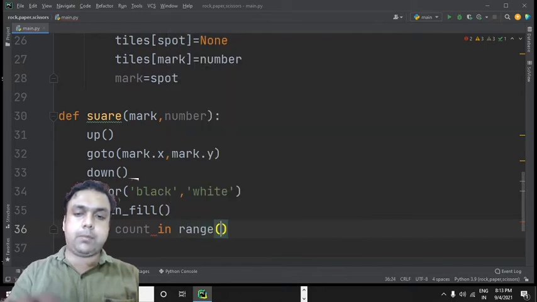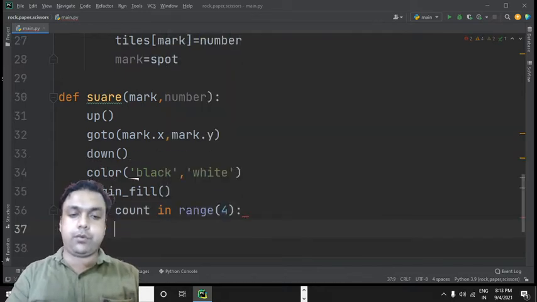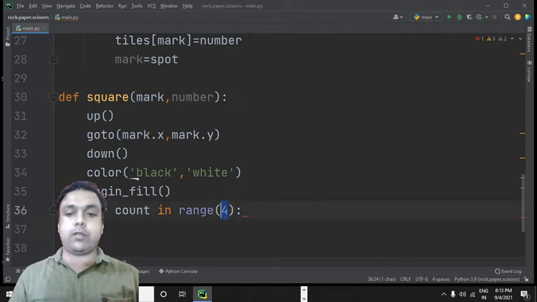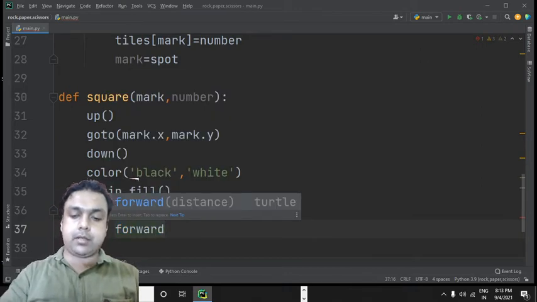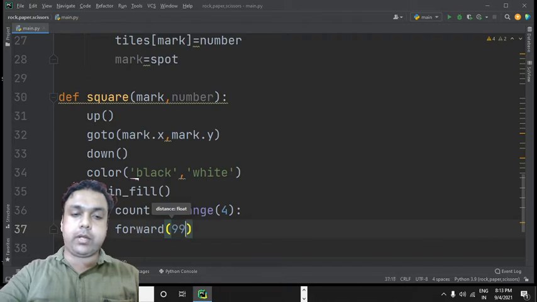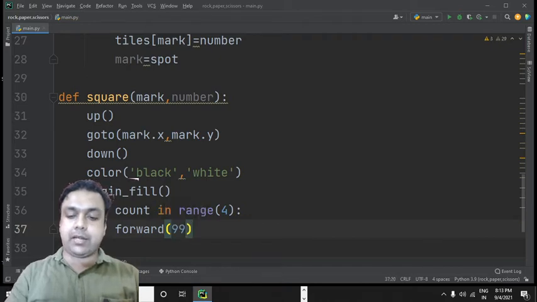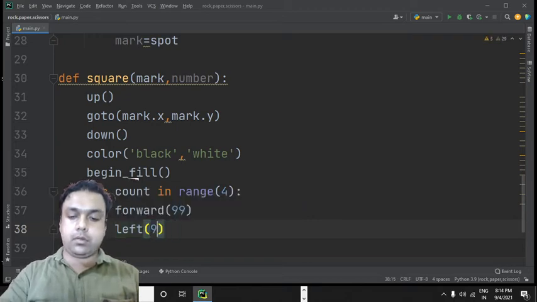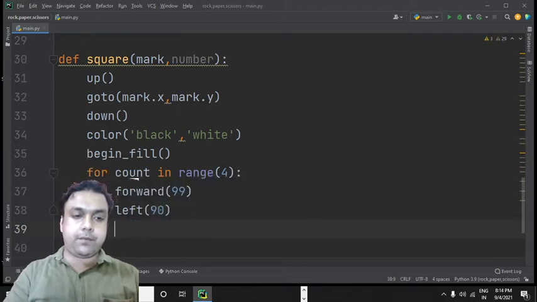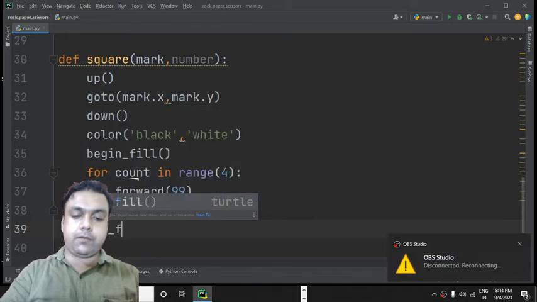This time we are going to keep a short value for this range. Let's make it 4, right? Because it's a square, we are working with 4. So that's the reason I have put 4 over here. Why? Because a square has 4 sides. So we can make use of this forward command for making the pointer move forward. So it will move 99 steps forward, and then it will turn 90 degrees to the left, and finally we can end this fill, right?